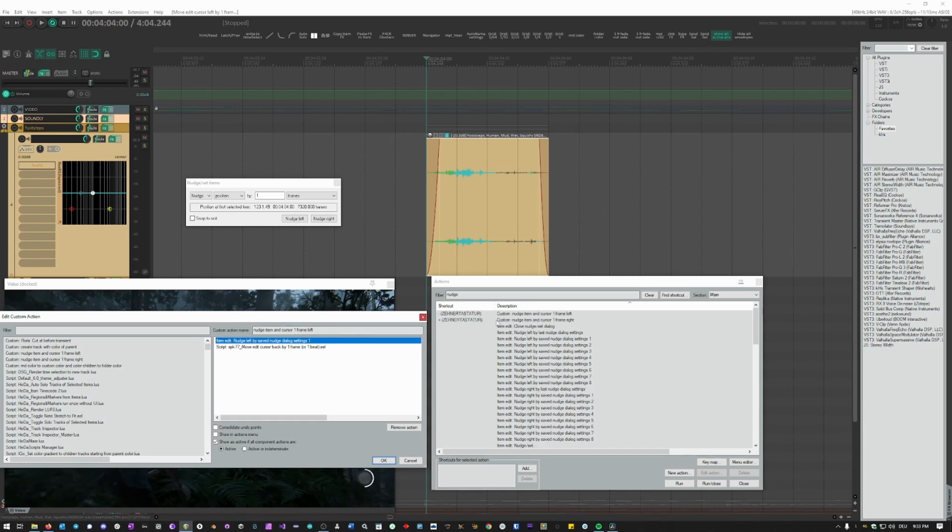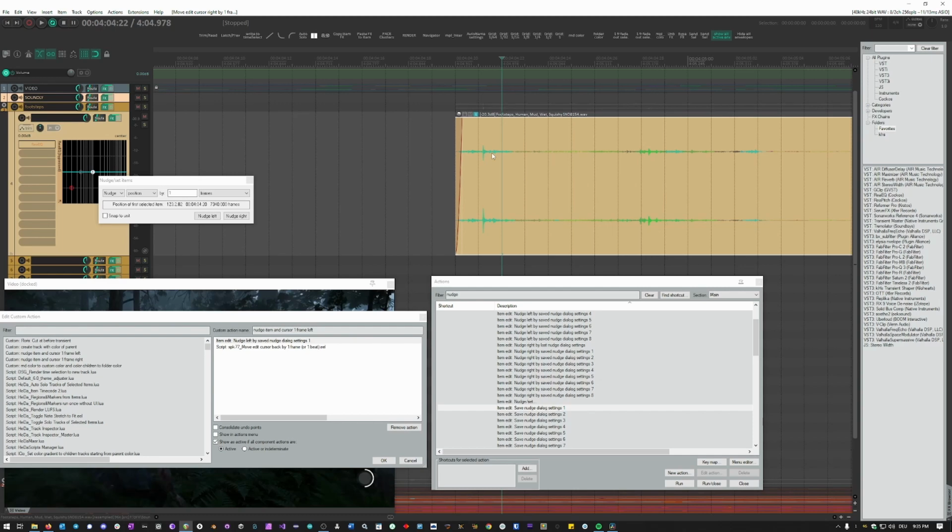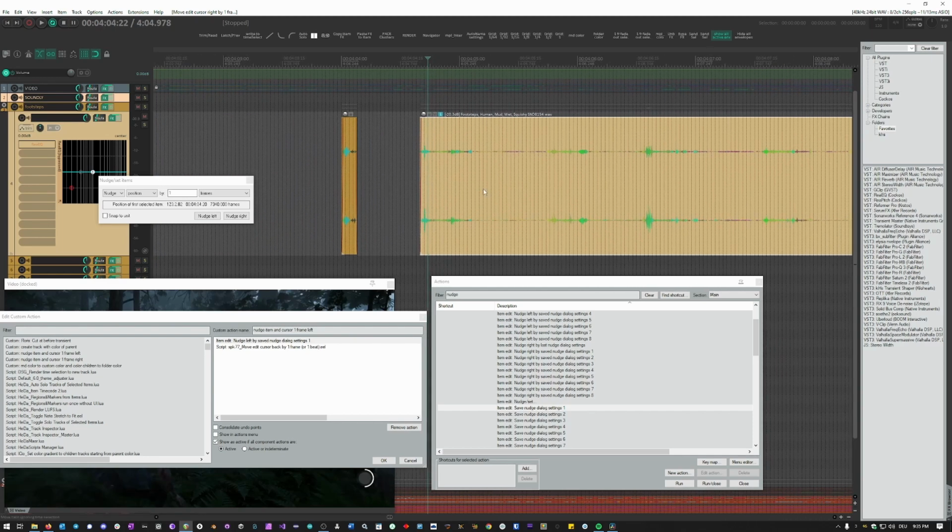Yeah, like I said, you need to create 2 of these and you can bind it to every key you like, obviously. Yeah, that's basically it.